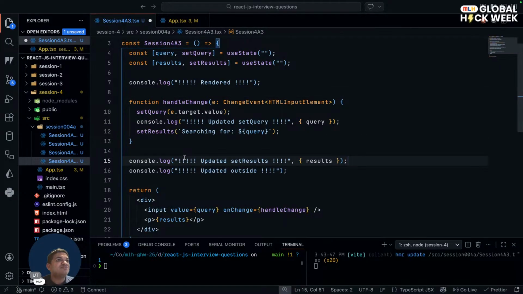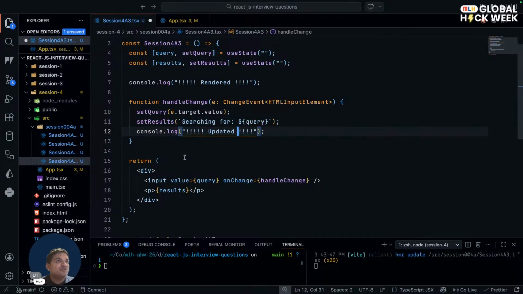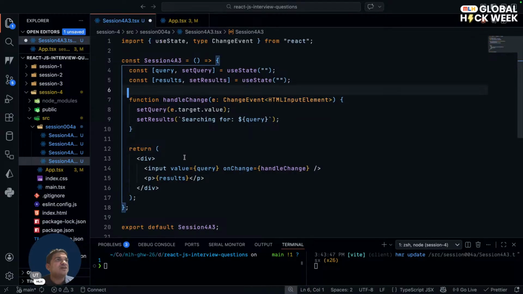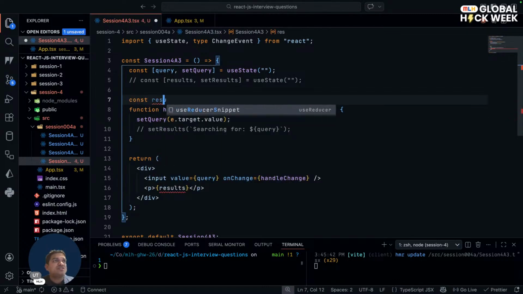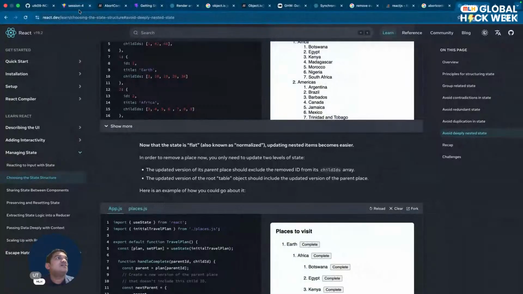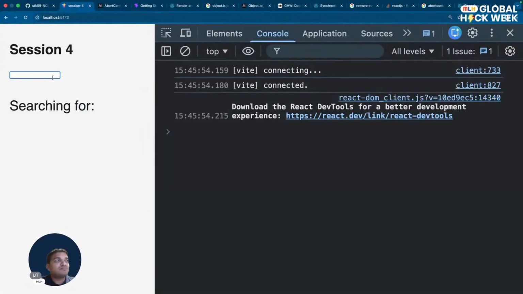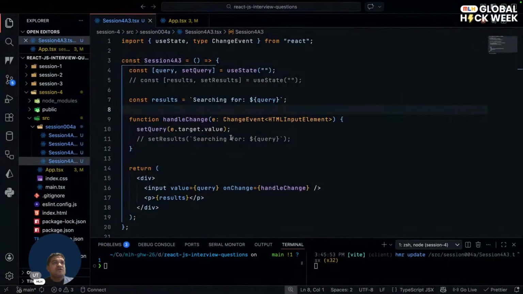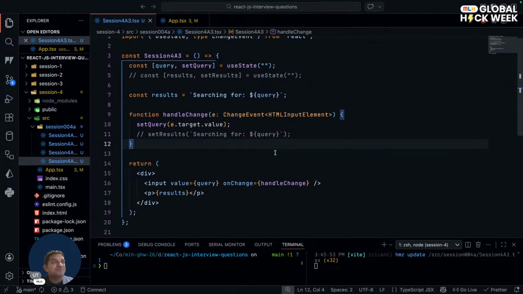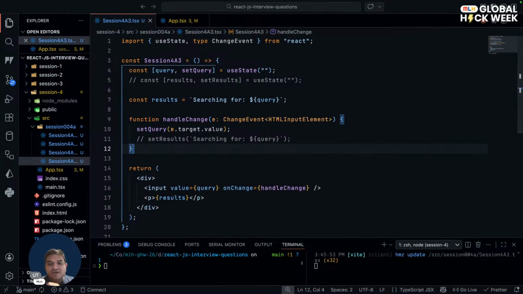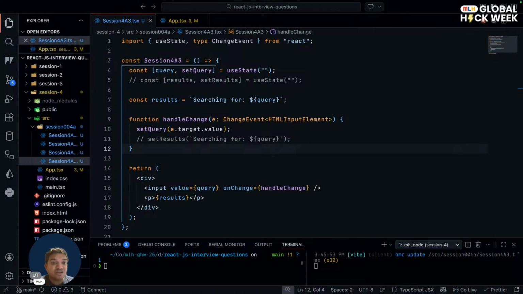I had a solution for it. Now I don't know how many undos I would have to do, so let me try and figure it out. I need to remove this, I need to remove this, and I need to just have const results equals searching for this query. So we can just derive the result rather than waiting for it. This is the minimal number of changes I'm going to make. Any questions, anyone, with regards to everything we have done so far?